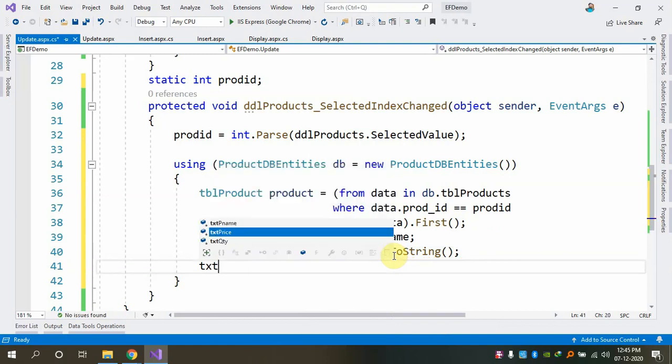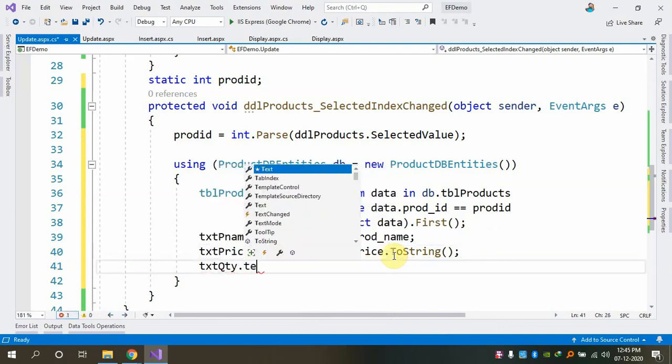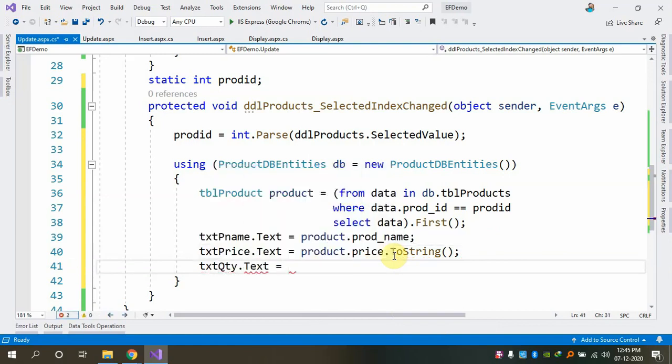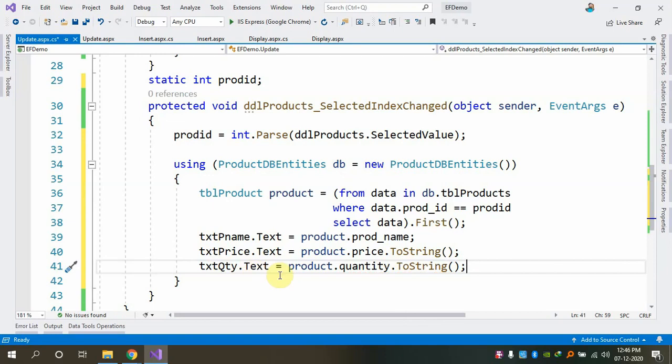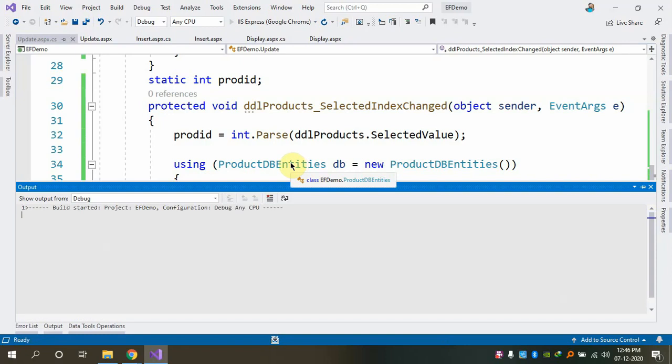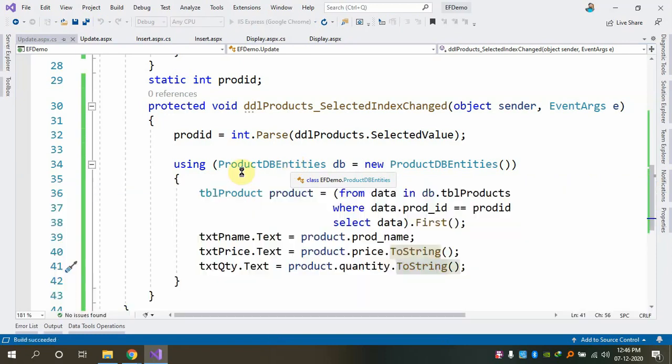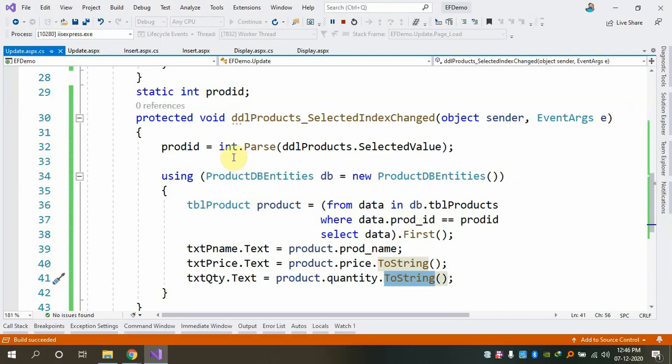Same thing applies for the next one. txtQty.Text is equal to the same product object, product.qty, which is quantity, dot ToString. Why am I converting to string? Because I want to display them in a text box, so I have to convert them to string before putting them in a text box. That's it. So let me check whether this works, then we'll proceed. I have only one record, guys, so I think I need to add more, but you can try that. Let me just try with one record.